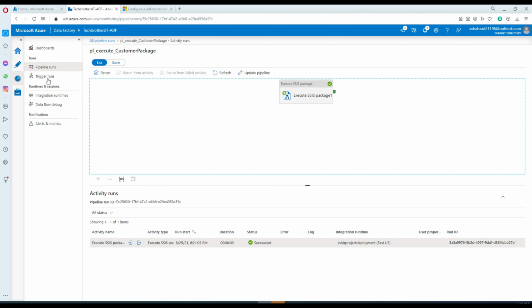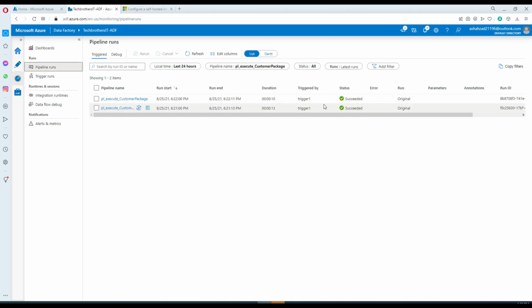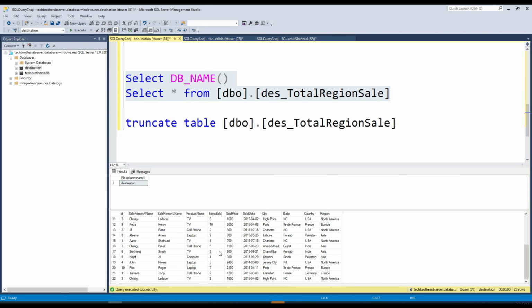Now, if we go back to the trigger runs, another instance of trigger has been completed, and now if I go to the pipeline run, it is completed as well. So if I go to the database right now, there should be more records. So I'm going to go ahead and take a look. So you can see that right now I have 22 records. So this is how you are going to create your SSIS packages from scratch and then deploy to the Azure as that file share and then schedule them in the pipelines by using Azure SSIS IR.